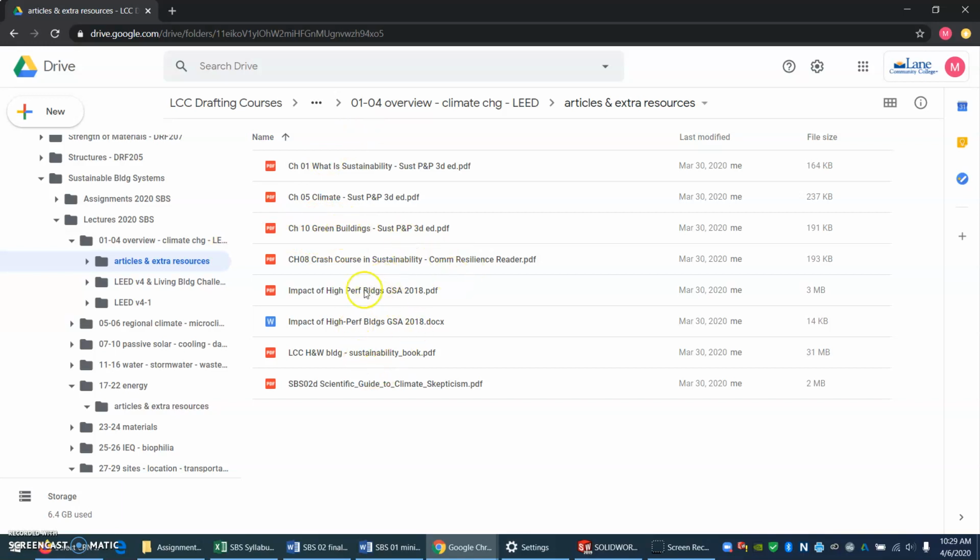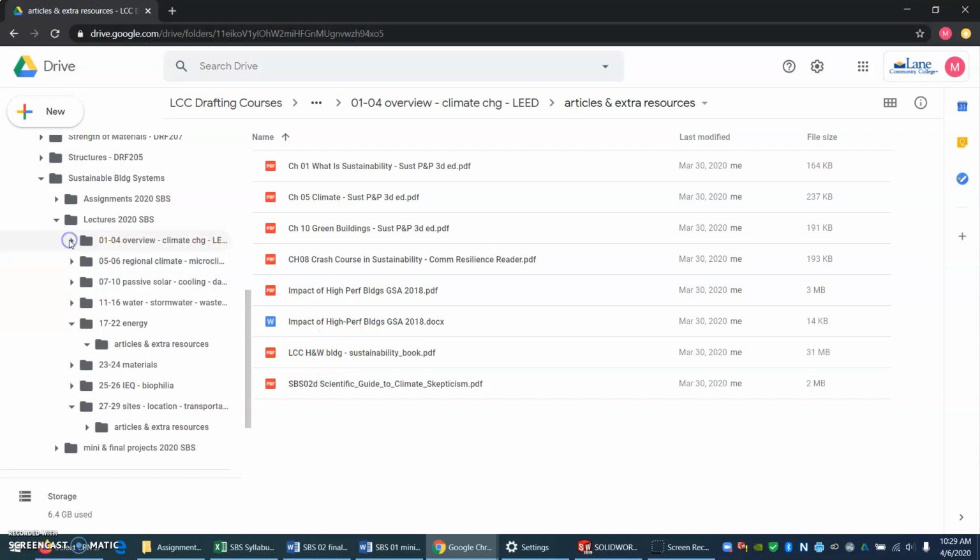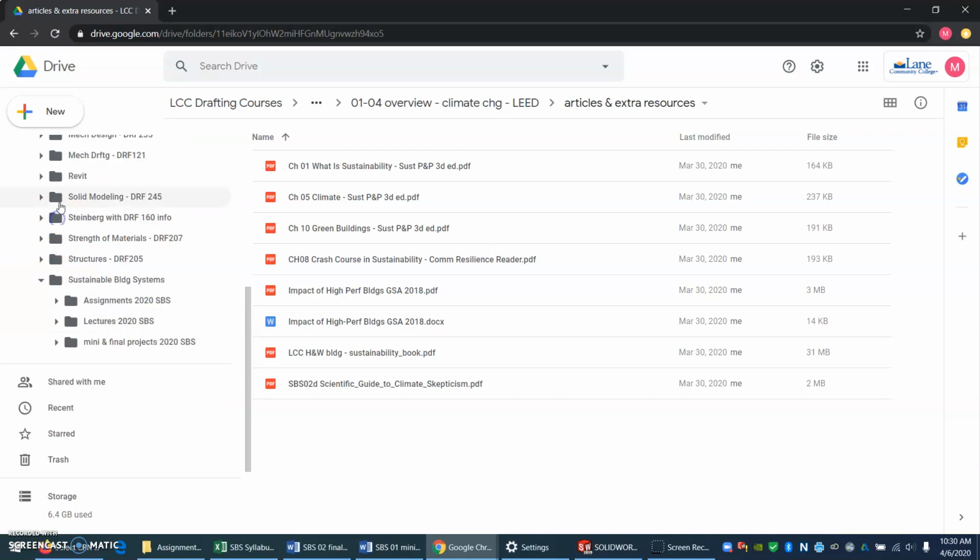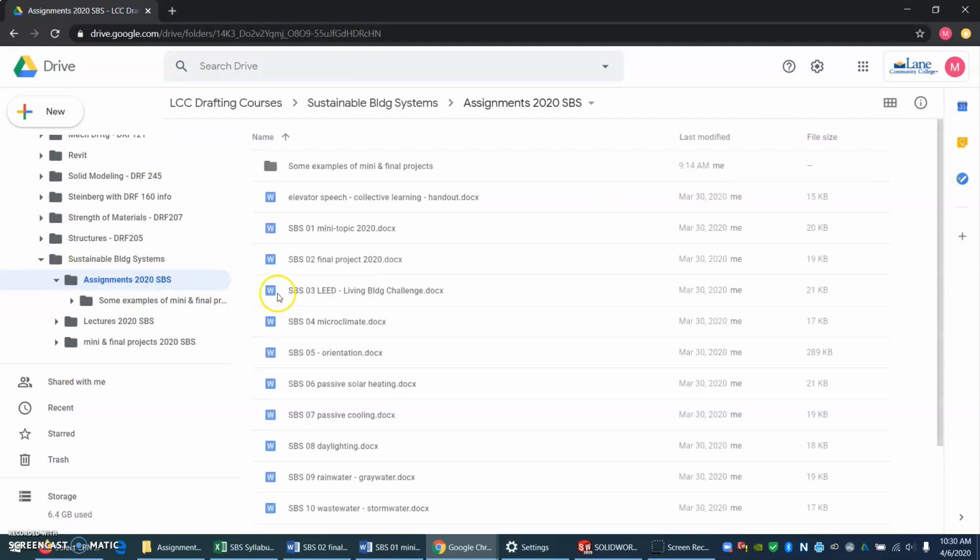And then there are a few other documents in here. This one down here, the health and wellness building, is in lieu of a field trip. All right, and now let's look at the assignments. In the assignments folder, these are all Word documents. The first two assignments you want to look at right now because you need to be thinking about these.